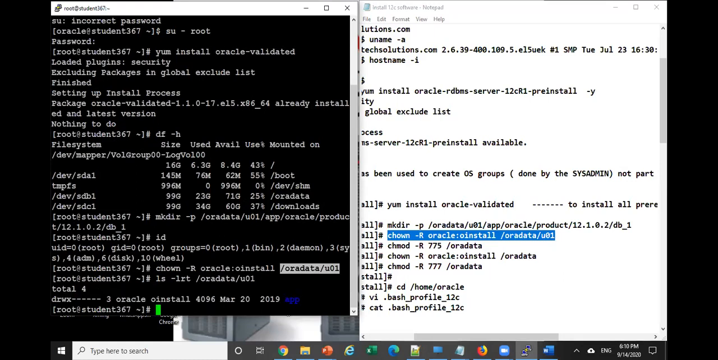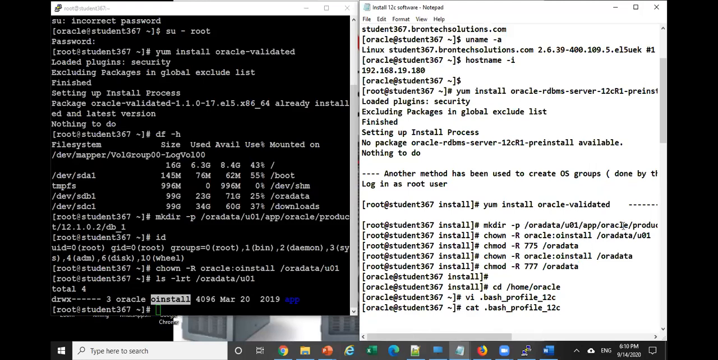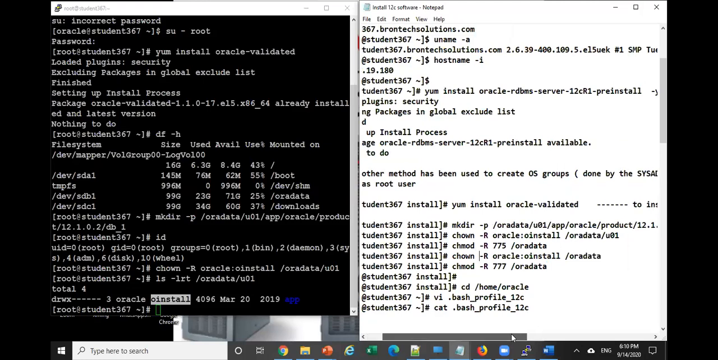We now see that everything that's under user 1 is owned by Oracle and go install. That's what you want. You want Oracle to own the application. These steps are not mandatory, but it's good. Why? Because this one is for the binaries.